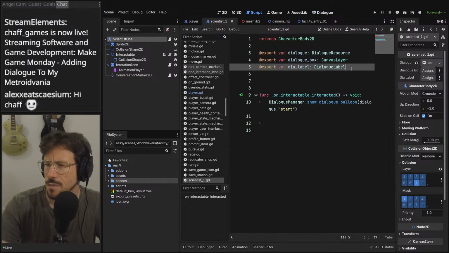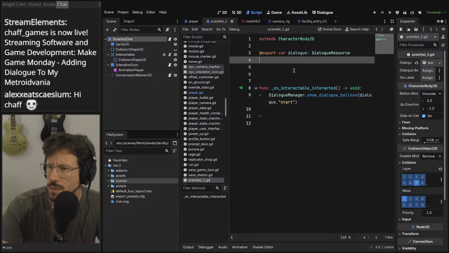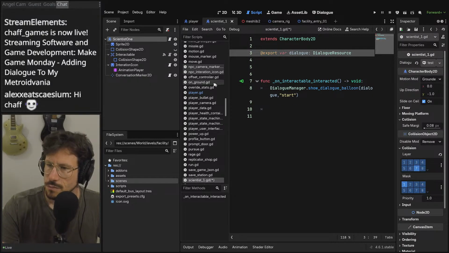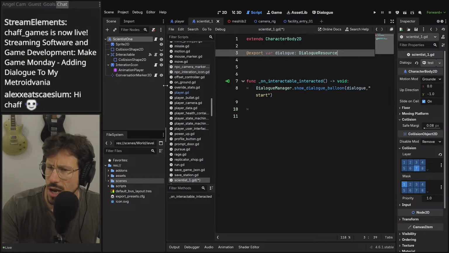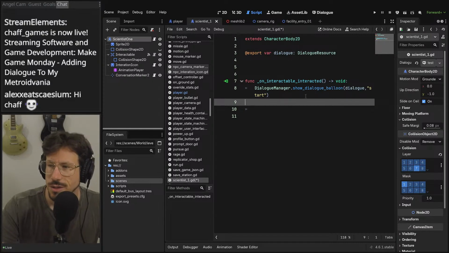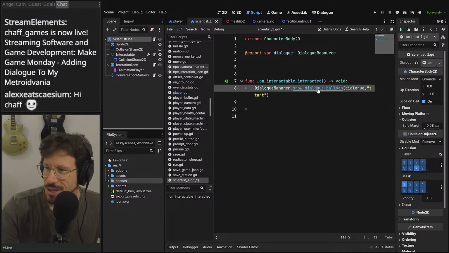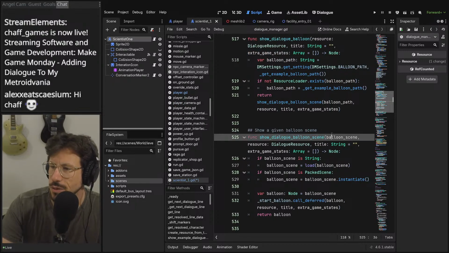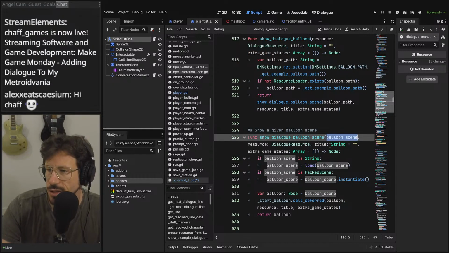Also, we've got some cleanup to do. We've got some variables here that we don't need anymore. Also, it's so crazy how simple this turned out to be. But at the same time, I feel like I'm missing a lot, if that makes sense. So let's show dialogue balloon. Show dialogue balloon scene, balloon scene. Oh, okay. So we can just make a separate scene for a different dialogue balloon.